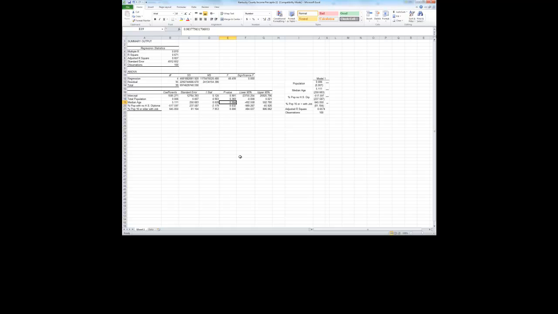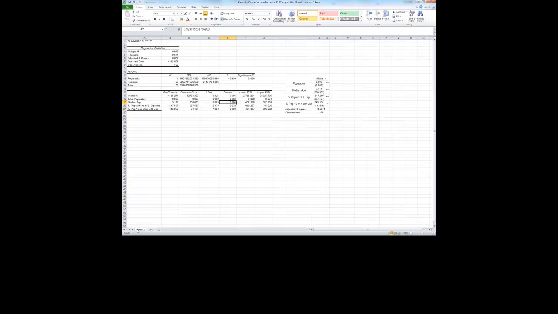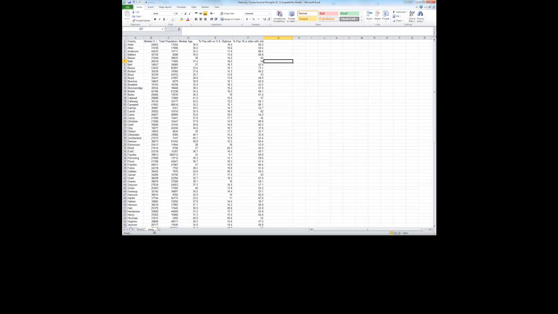Theoretically, you can make an argument as to whether or not median age should factor into our model for median household income. Perhaps it does, and perhaps it's not linear. Regardless, to show you the model development and the usefulness of this presentation, we will go ahead and run the model again without that variable.